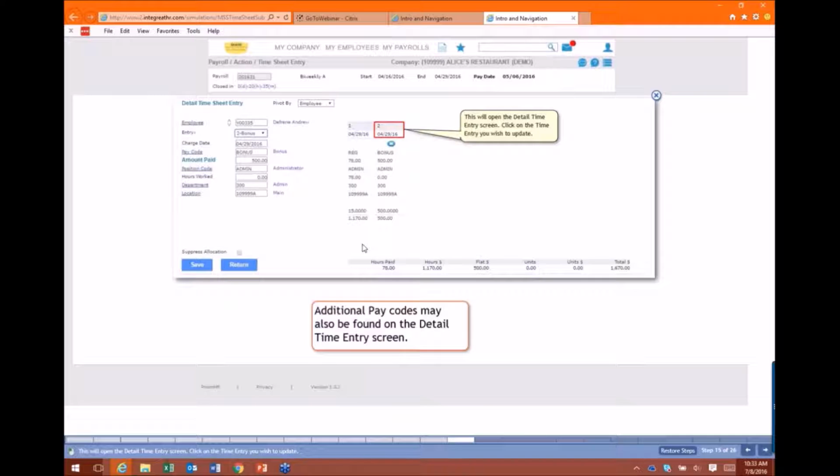This is what the detailed timesheet looks like. Here I have both entries, his regular and his bonus entry. Now this is sort of a personal preference, what's easier for you. You can click on the drop-down menu to select bonus, and then it will all fill here in the detailed timesheet entry, or you could click here on 1 or 2 and it will bring the information over. It's whatever works best for you.